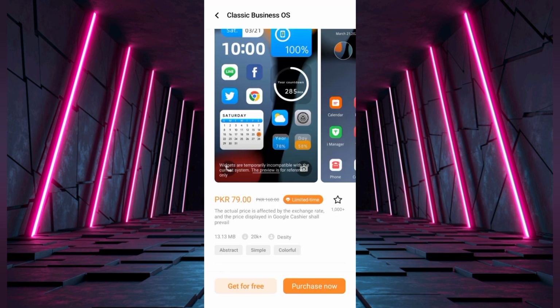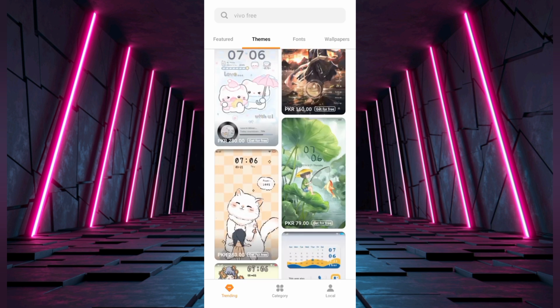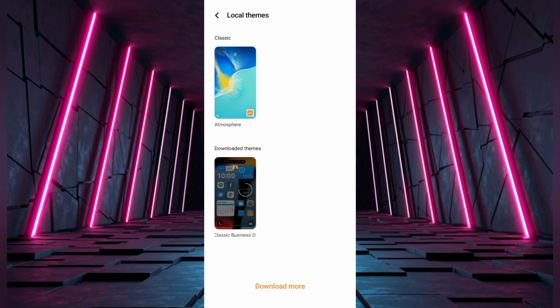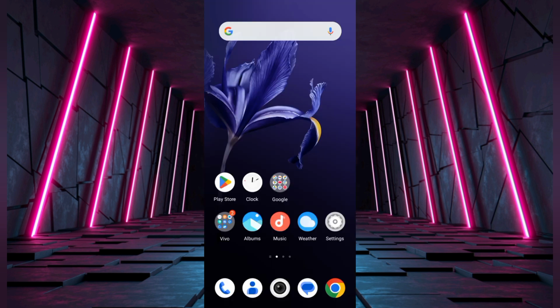So this one is free. That one is not free. You can choose a free but best theme. So I download this. That is the free trial. Okay, I can use it. It is applying, it stalls sometimes.